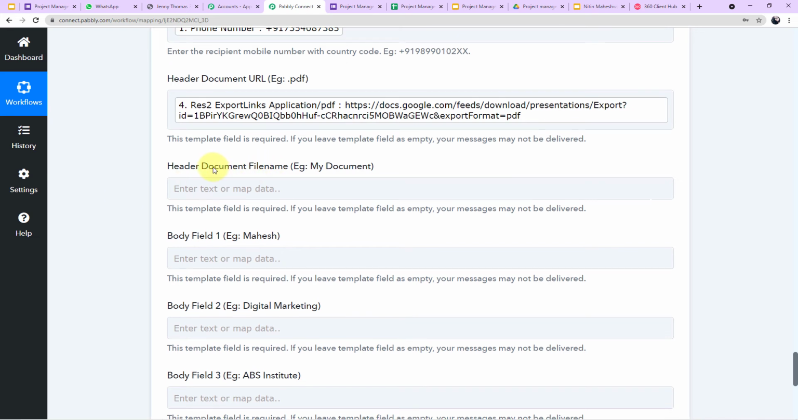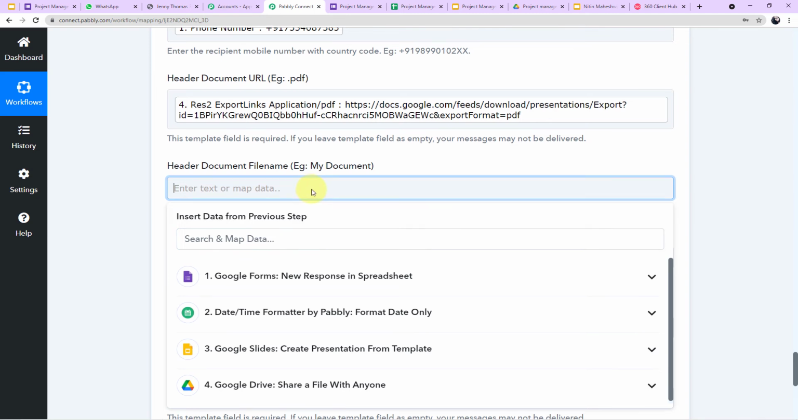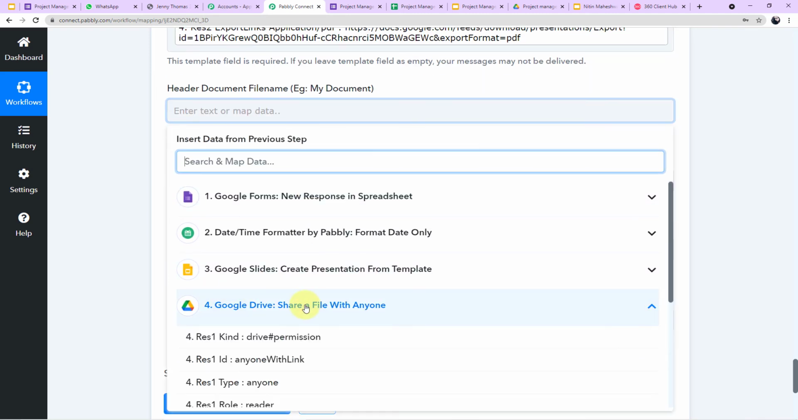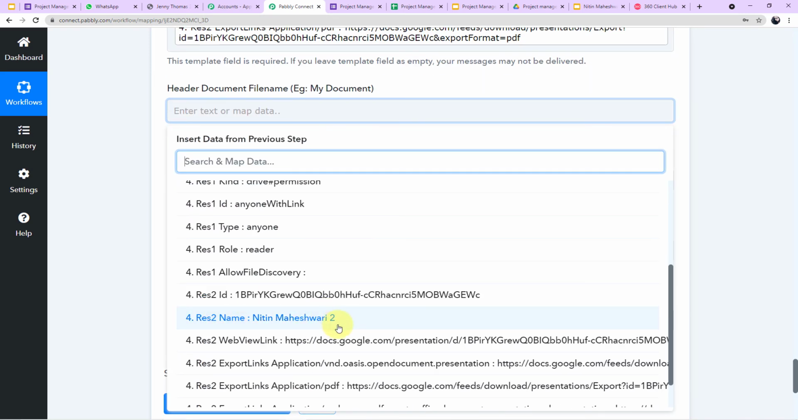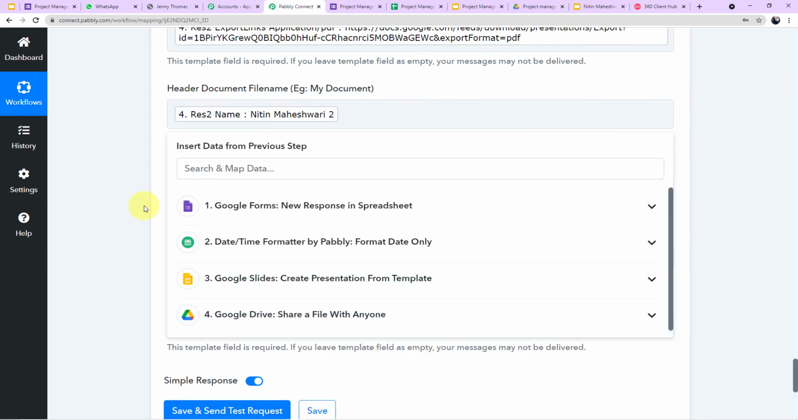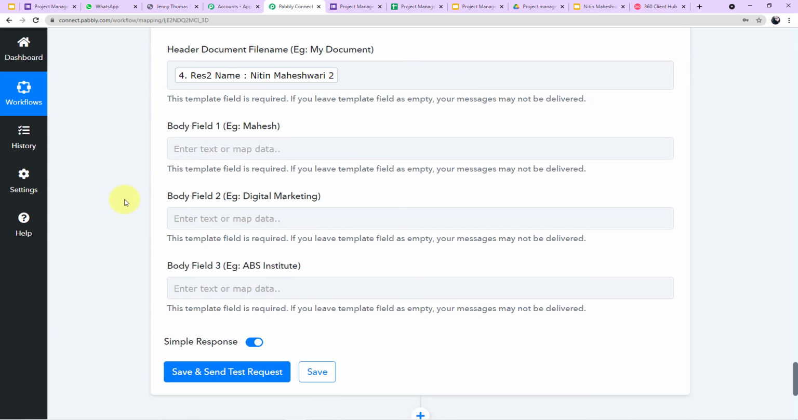Alright, now it is asking for the document's file name. So you will find the file name from the same place, which is Google Drive. Here you can see the file name is this. So map the name. After this, it is asking for these body fields 1, 2, 3. So what are these fields?